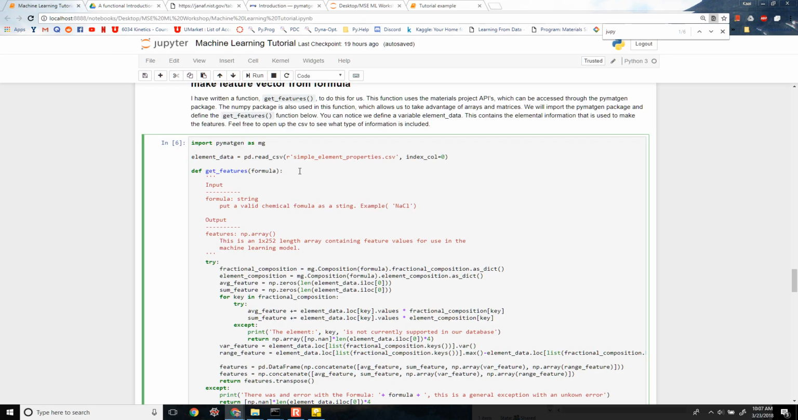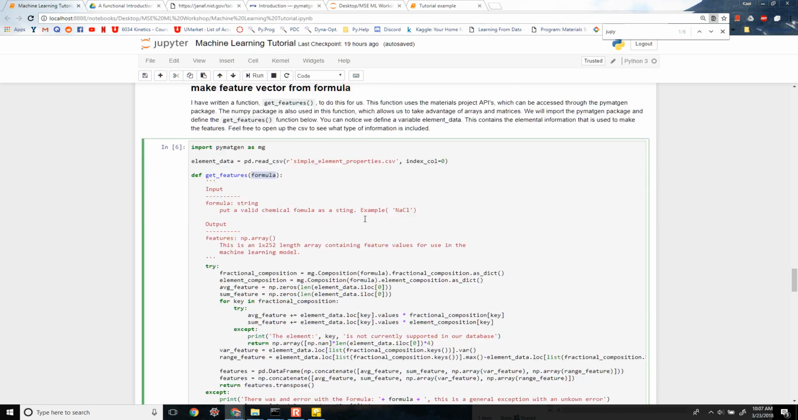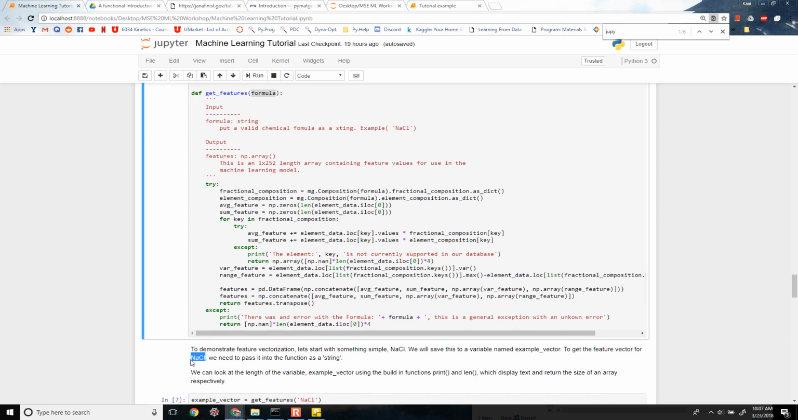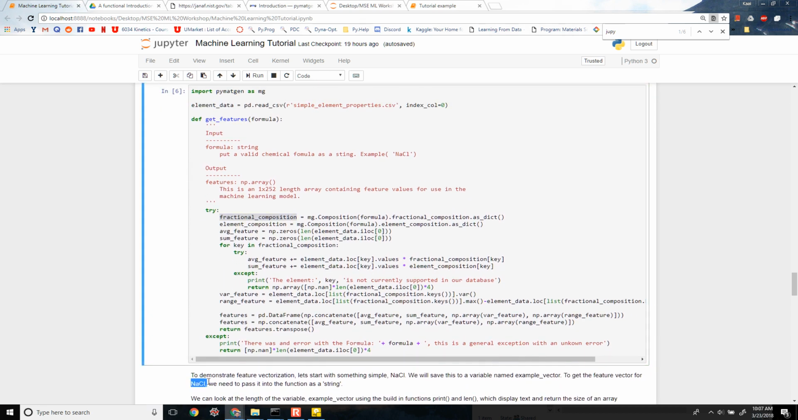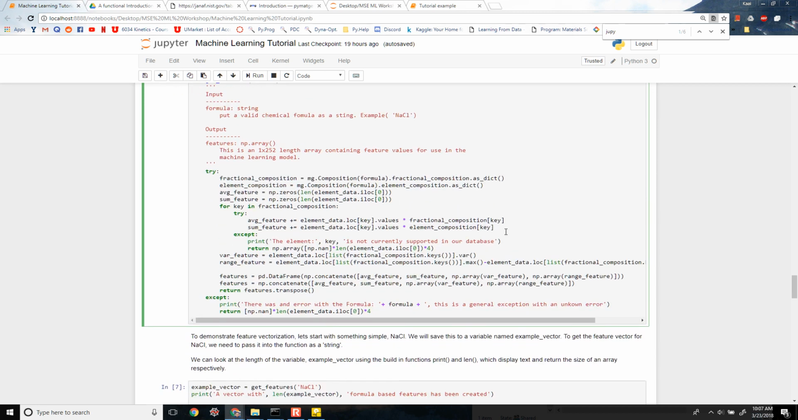But what we're going to do is read in our formula. So I have an example down here. We're going to do the example on NaCl. We're going to read in our formula, and then we're going to get the composition of that formula, so the percent sodium, the percent chlorine, and the total amount of sodium and the total amount of chlorine. And we'll get those from the PyMatGen package, so mg.composition. I imported PyMatGen as mg. So mg.composition formula, and I give it fractional composition and elemental composition. And then from there, for each element we would get that value.